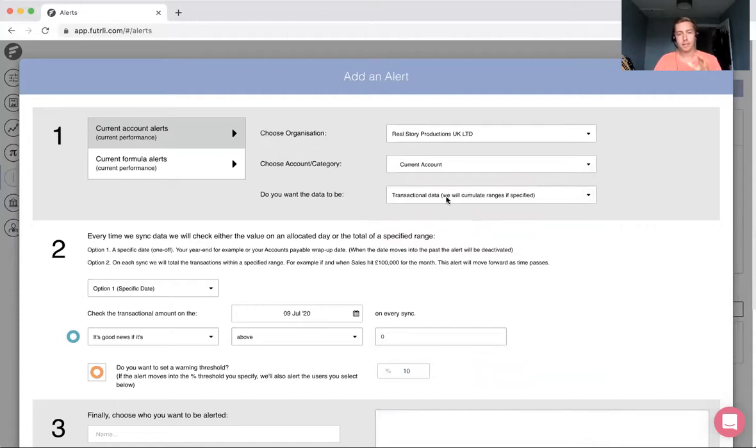We then have the data type. So we've got transactional or we've got cumulative. Transactional means simply the movement within that period, which is generally for a profit and loss item. And you then have cumulative, which is the balance from the beginning, so the balance sheet side. So we're going to leave this as transactional. As we're looking, no we're not, we're going to put it to cumulative because we're on the current account.